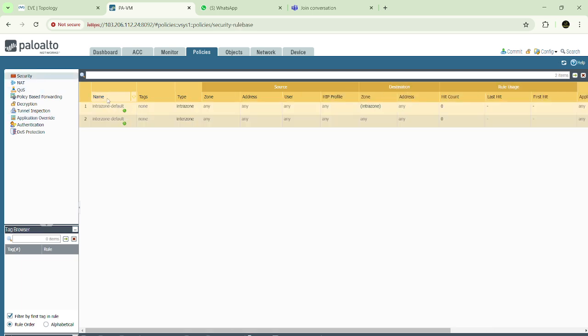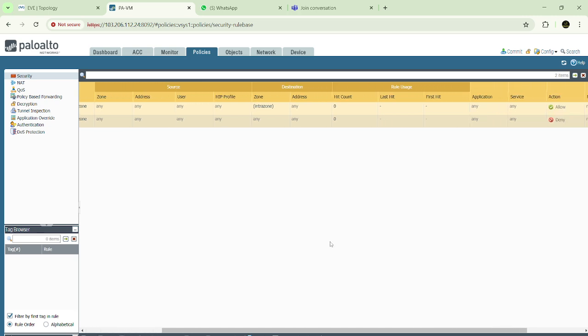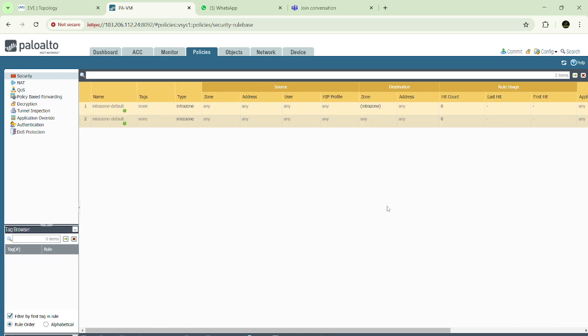By default there are two policies. One is the intrazone default policy. Intrazone means within the same zone, and within the same zone the policy should always be allow, because you need to allow traffic between devices in the same zone. This intrazone default policy takes care of all the traffic within the zone.